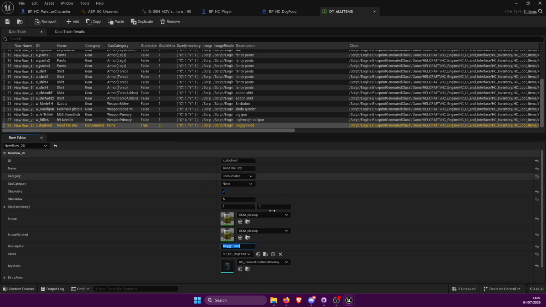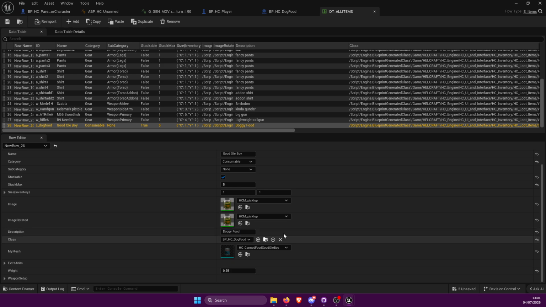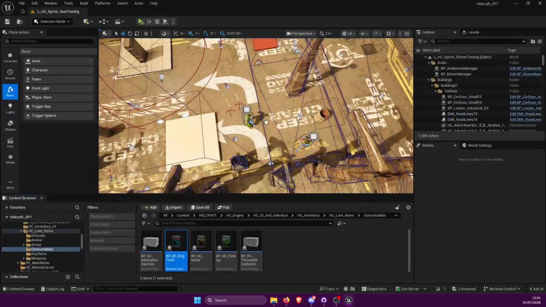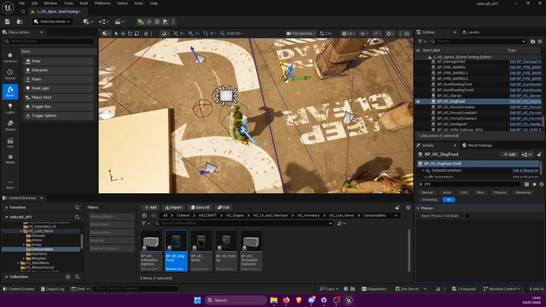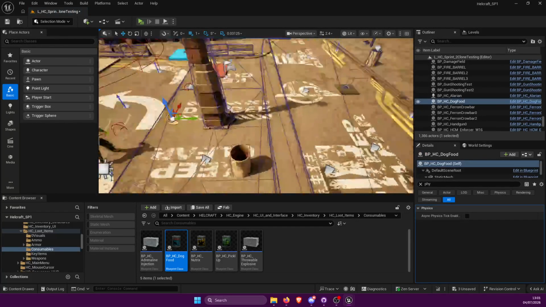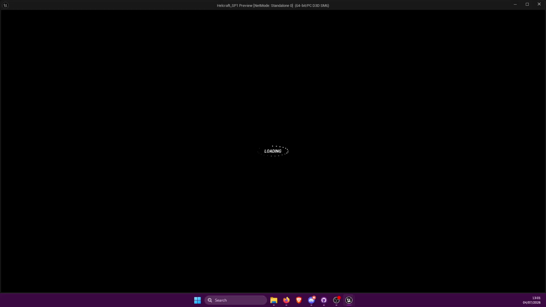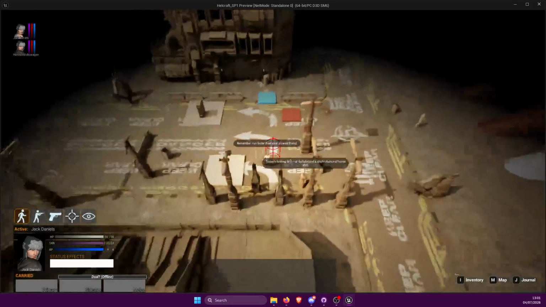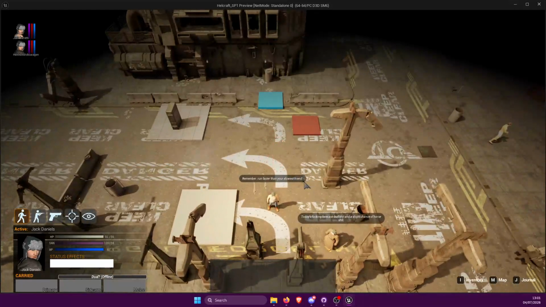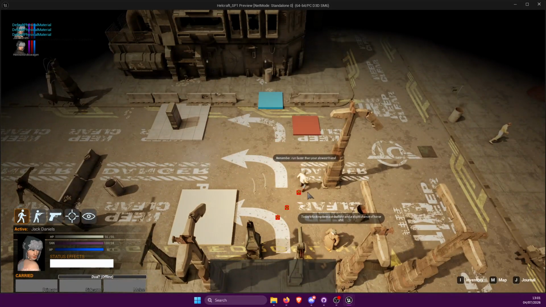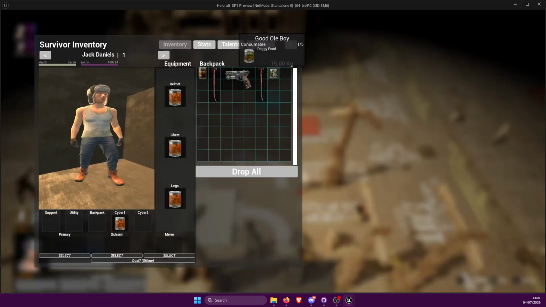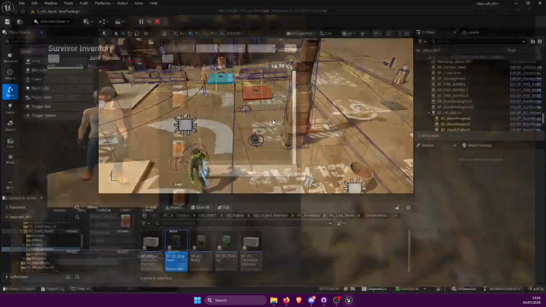Compile, save. Find the class somewhere, drop it into the world, raise it up a bit. There you go. That's it.